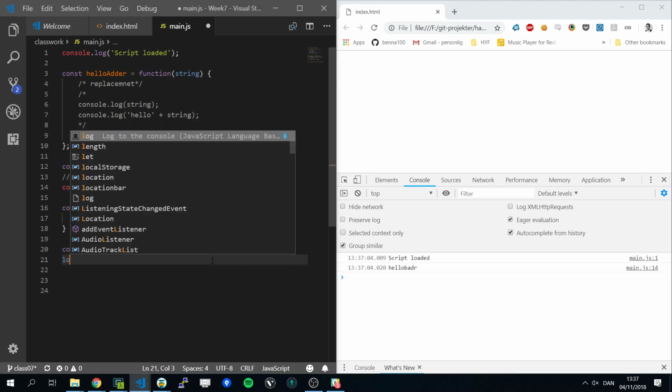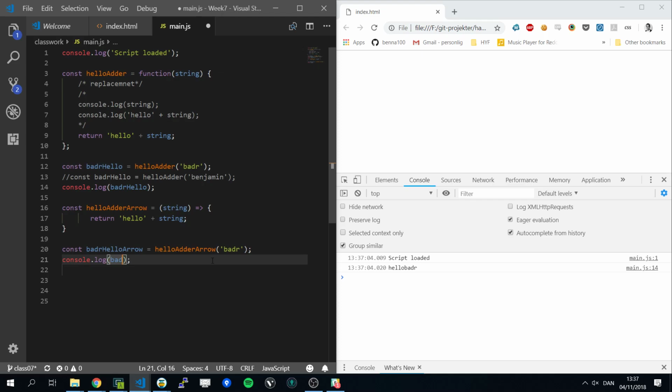Okay, what do we need? We need to log batter hello arrow. Okay, nice, well done. Can we do even better than this? Or can we make this shorter? Since it's only one parameter, we can remove these parentheses. Exactly.